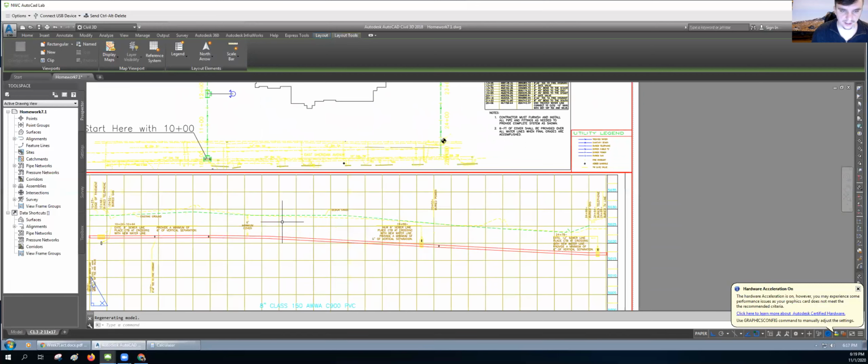So you should be able to see, oh yeah, we got 6 feet of cover. That's exactly how deep it is. So if you ever wanted to go back and replace it 10 years down the road, you know exactly where it's at and how deep you have to dig to find it.